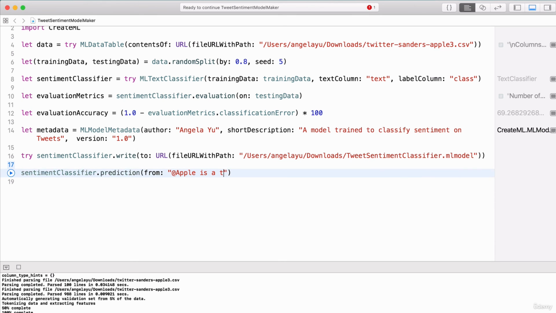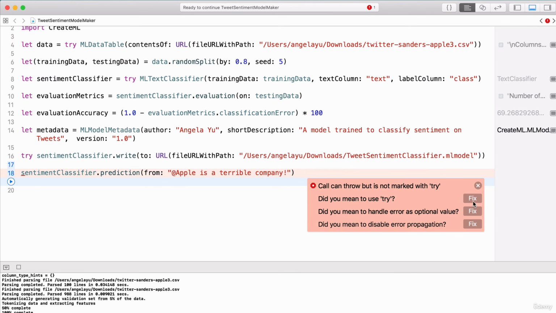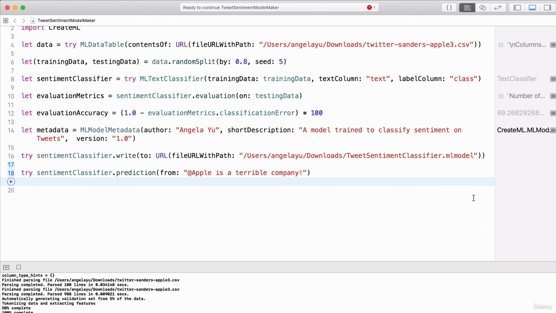Apple is a terrible company. And remember that again, we have to mark it with a try. We're going to click play to see what we get. So the output of this method was the label negative. So that's working pretty well.